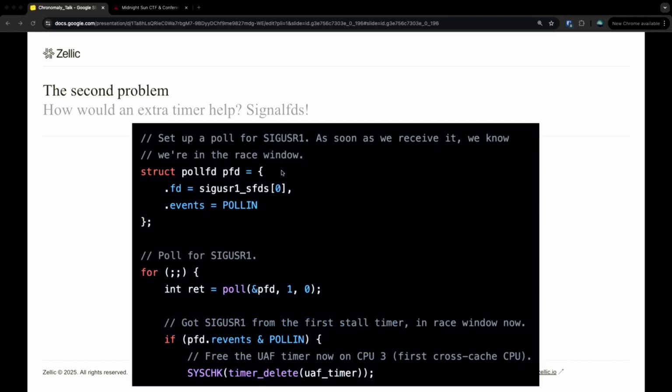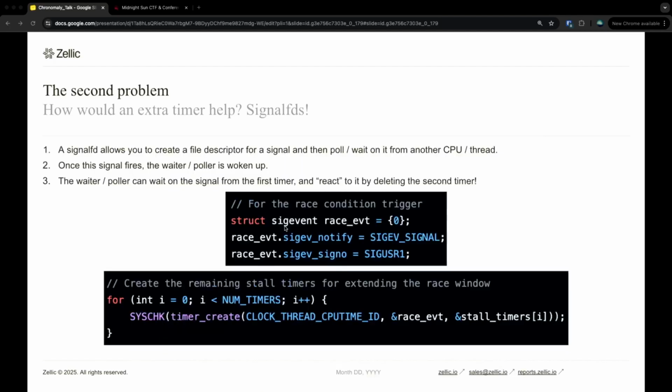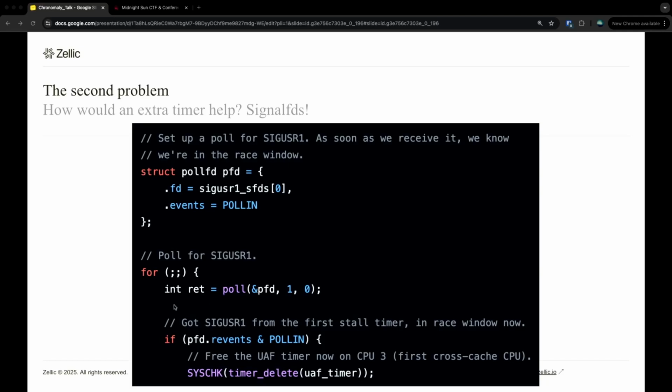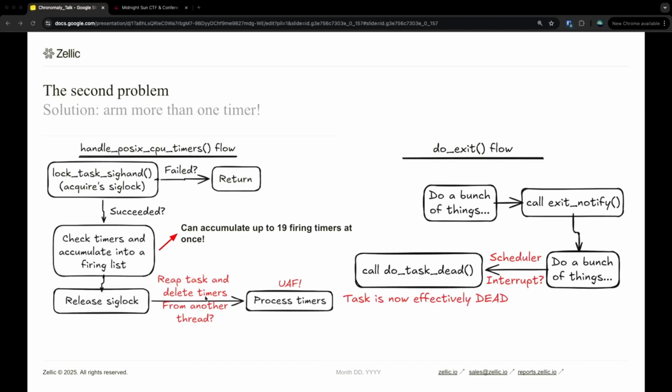And this is what the polling looks like. You create a pollfd structure. You pass it the signal FD of the signal that's being fired, in this case, SIGUSR1, which we specified right here, in this code. And then you poll for it, and this poll call right here will block and wait until that Oracle timer fires a signal. As soon as it fires a signal, we know we're in the race window, right? Because as soon as we're in this process timers part, our Oracle timer is being handled before our UAF timer, the second one.